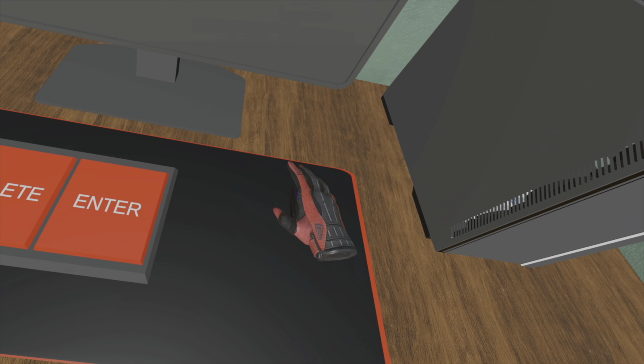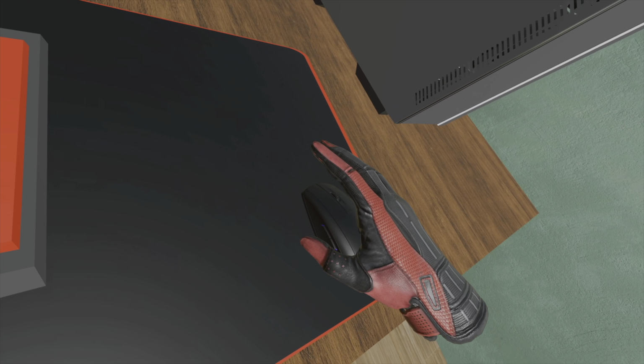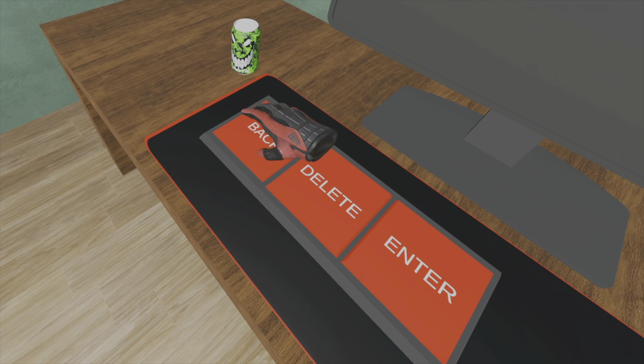Now that the movement portions of our mouse and keyboard are finished, here's a quick demo. I can put my hand on the mouse and move it around and it will follow my hand around.